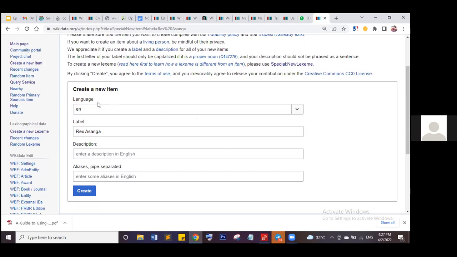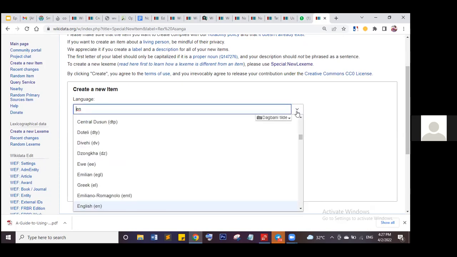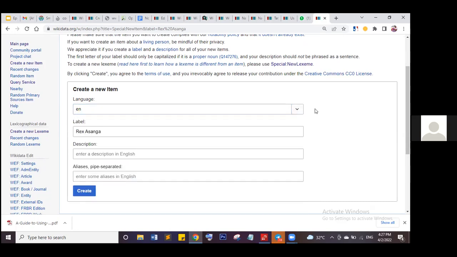To set the language, the default is English. If I click on the drop down arrow here, I can choose any language I want. I can create the Gbani label for him. I can create Gurene label for him. I can create it for all the 300 languages that can be found on Wikidata, I can create it for Rex Asanga. So what is his description?